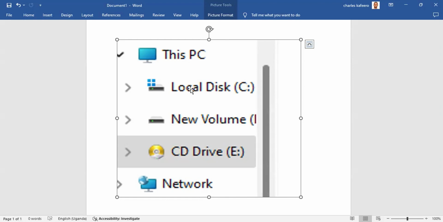But now the issue with the local drive is that if you save your work on a particular local drive, remember it is within your computer, it is the hard disk that is within your computer. It means you can only access that document when you are using that computer. That's one of the challenges.